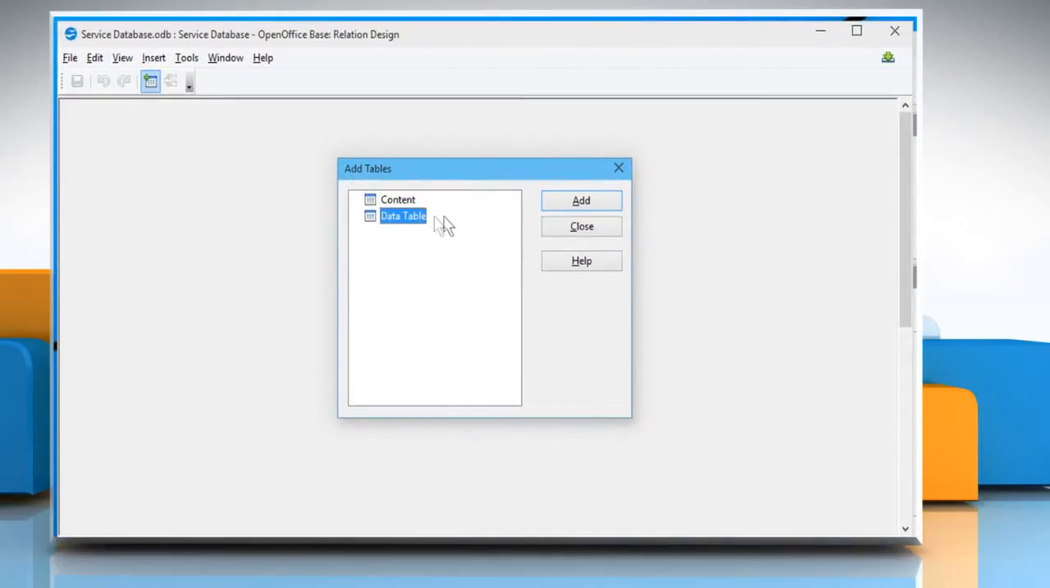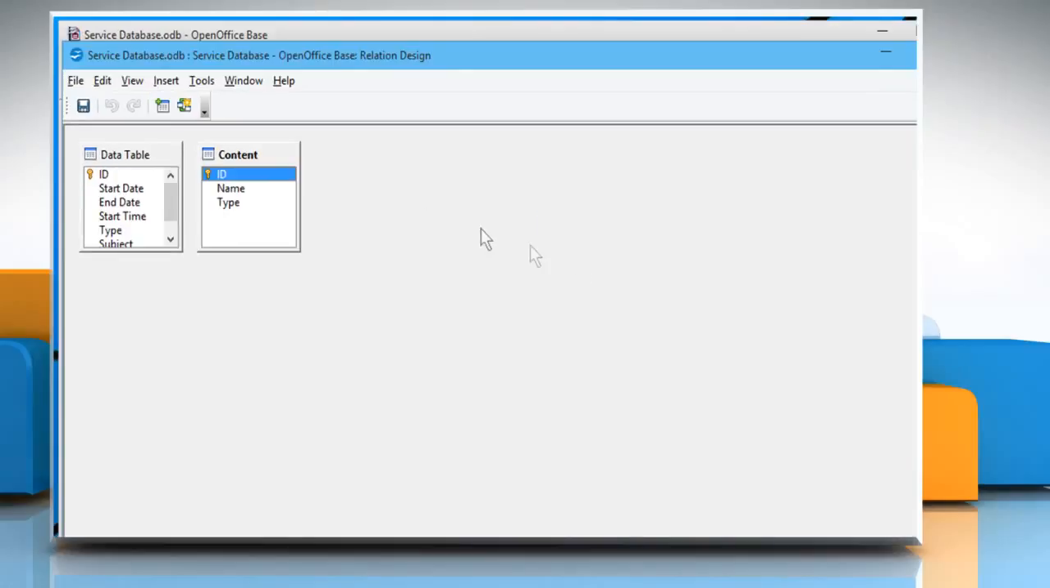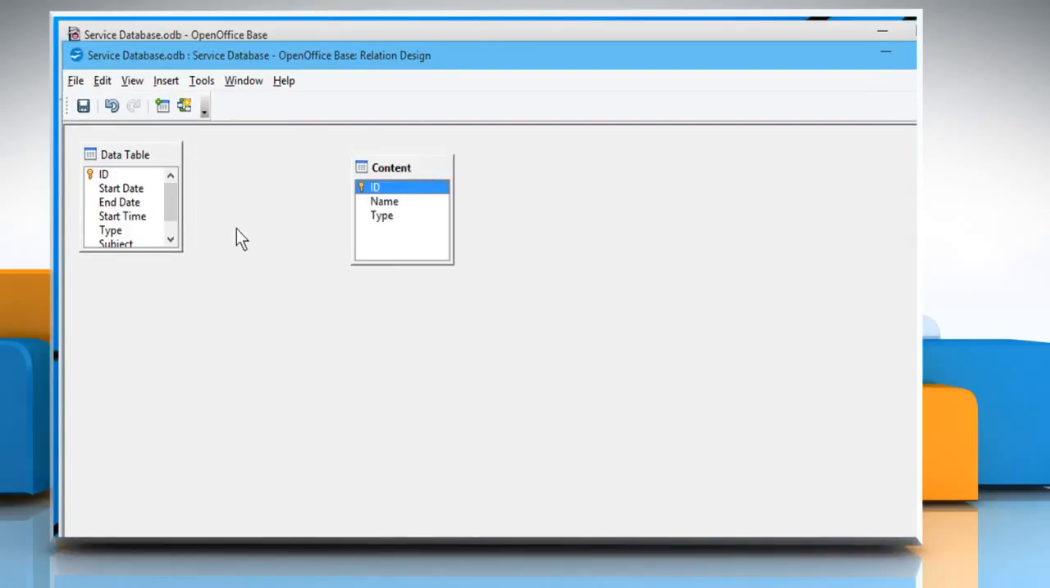Select any table and then click on Add. Select the other table and then click on Add again. Now close the Add Tables dialog box. You can move the table to make some space between them or resize it to view all the entries.